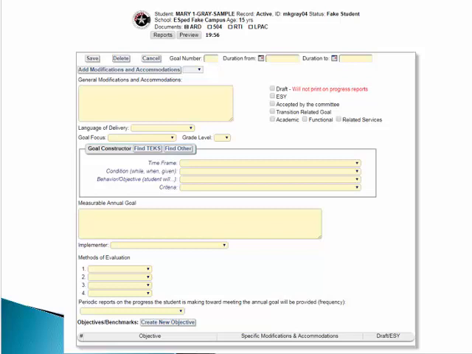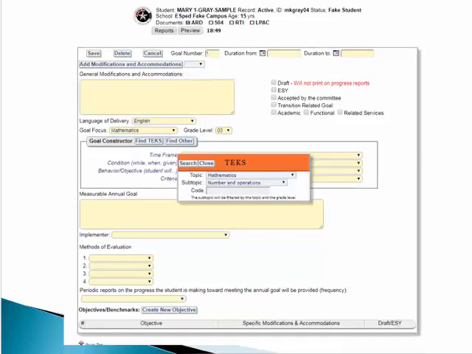Now, there are many ways to input your goal. Some people put this information in a Word document and copy and paste it in here. Some people free write their goal, or you can use the eSped goal constructor. I'm going to explain how to use the goal constructor. It's kind of like a wizard that's going to help you form your goal. Once you get to the goal constructor, you will want to use the drop downs to answer the 4 areas: time frame, condition, behavior objective, and criteria.